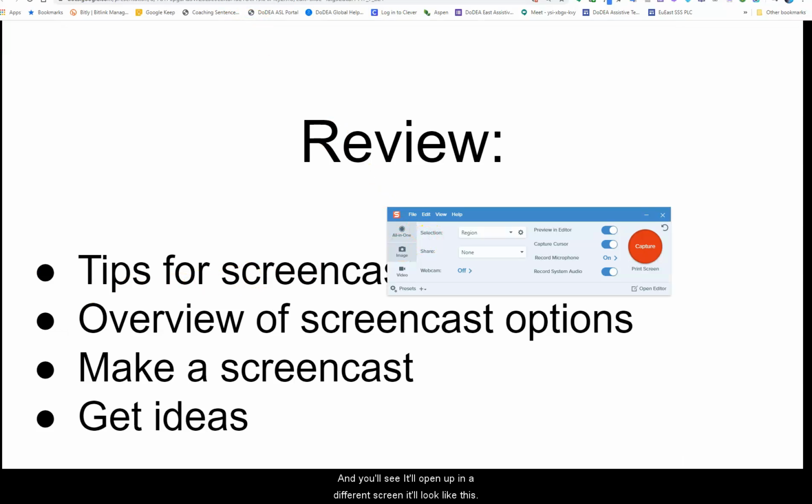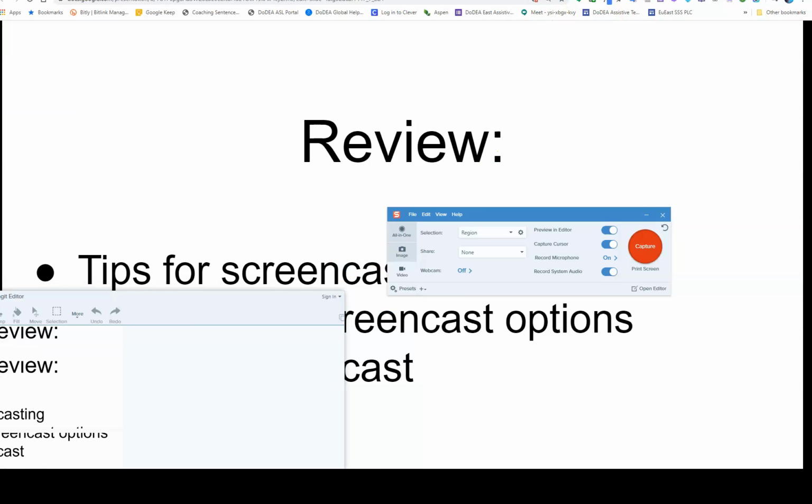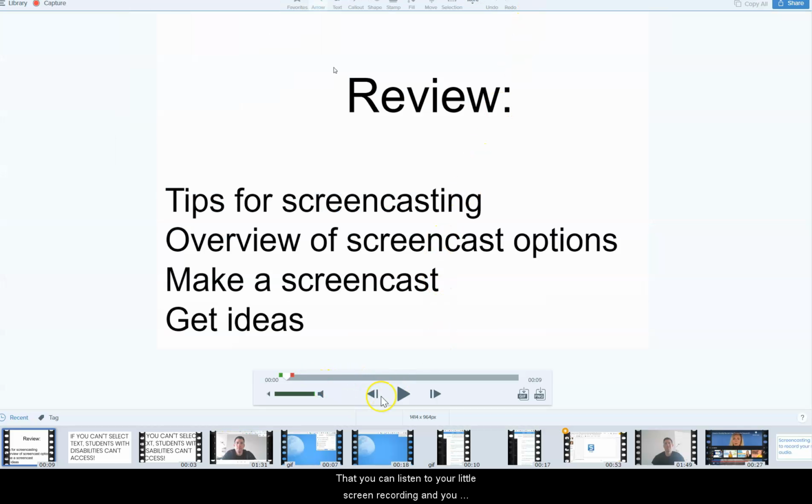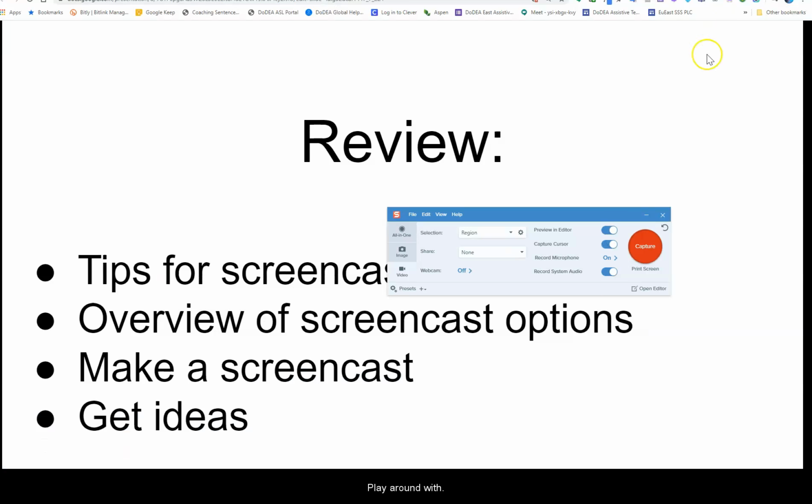And you'll see it'll open up in a different screen that'll look like this, that you can then listen to your little screen recording. And you can practice playing around. Do a certain part of the screen, a little chunk of the screen, the whole screen. Play around with that.